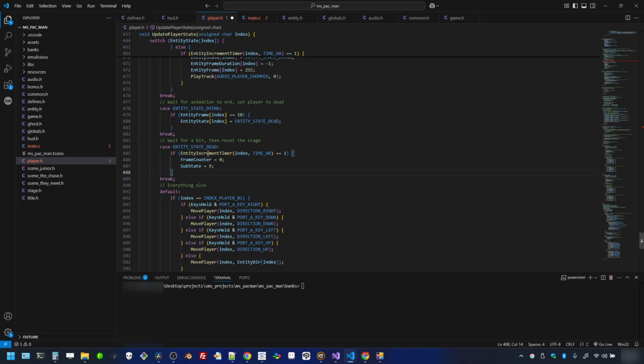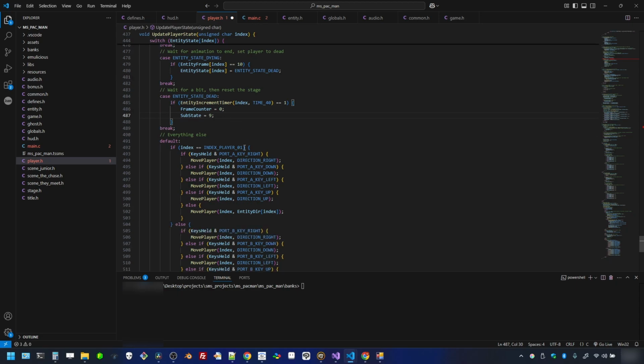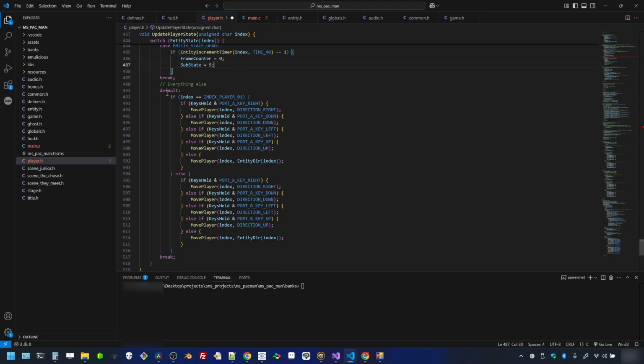And when the player is finally dead, we're going to have an increment timer again. We're going to wait 40 frames. And then we're going to reset the frame counter, which is the global counter that is run on main. And we're going to set our substate to 9. Substate 9 in the game engine is resetting the stage. So we're going to tell the engine, all right, player's dead, let's reset the stage, and then that'll do all the functionality of resetting the stage. And then this is for everything else.